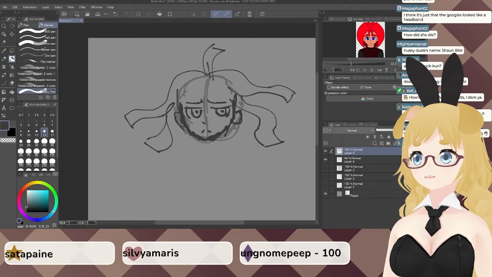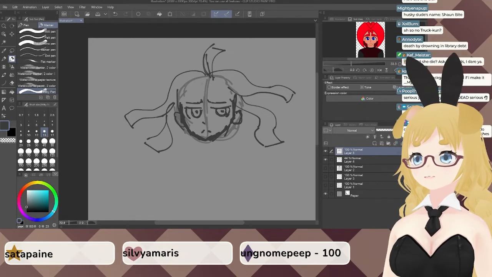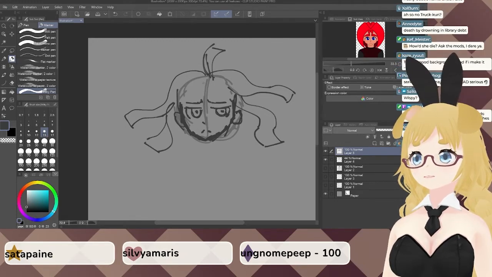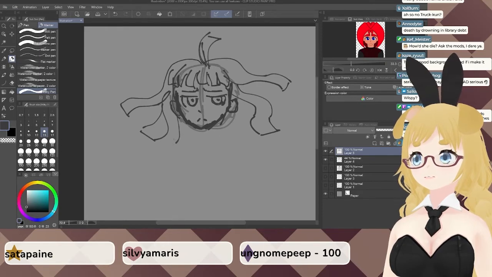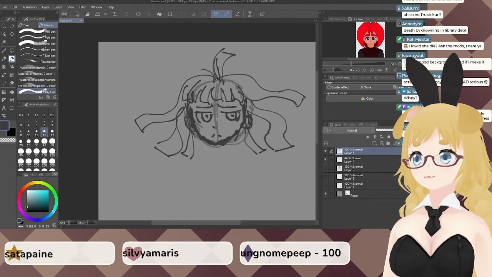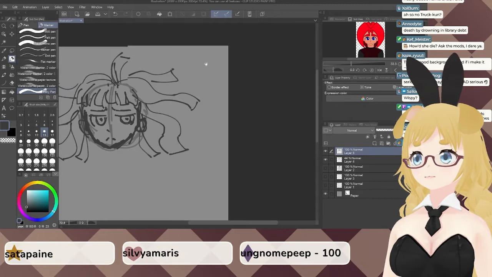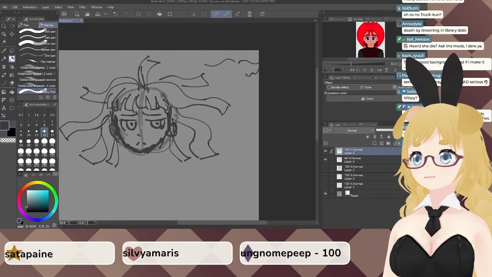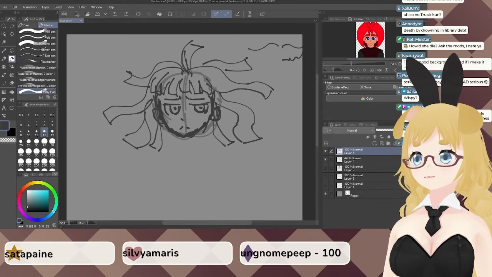I'm gonna give her a big ol' ahoge to keep things interesting. We'll give her straight across bangs, because she was kind of a serious student in life. So she's got bangs, and then she'll have little side pieces and hairs that are all just kind of floating around. So she has hair that has this effect around her face.